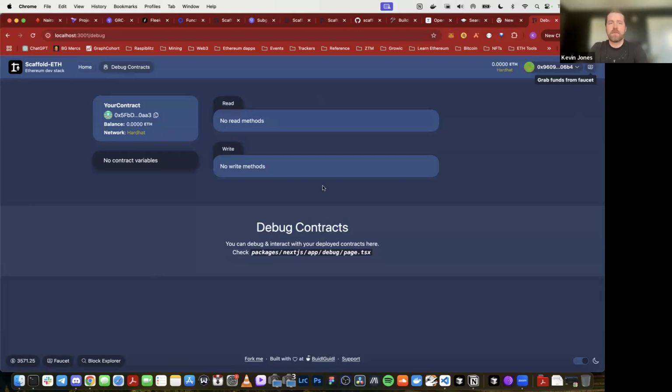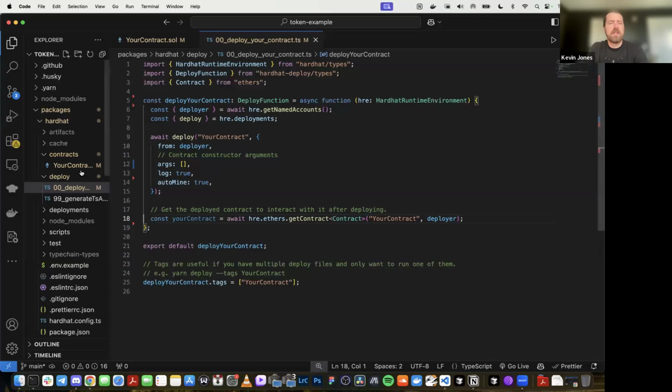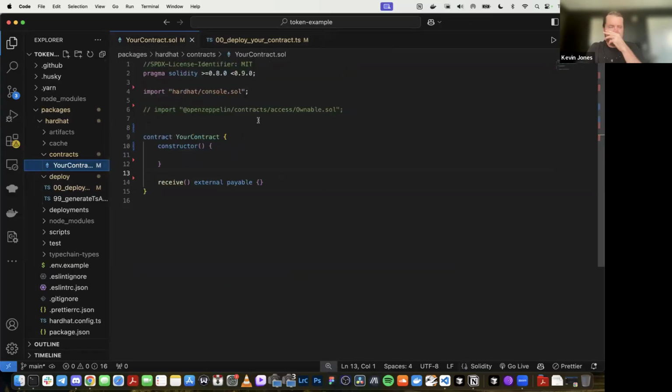There's nothing here, right? What we want to do is start building the contract. So let's add some stuff to the contract. The first thing I want to talk about is Ownable. So we talked about OpenZeppelin. So Scaffold ETH comes with all the OpenZeppelin contracts. So you can actually click on them and see what they look like.